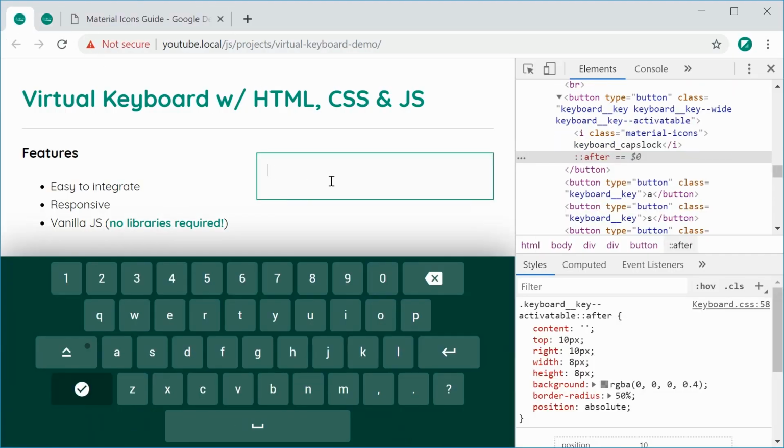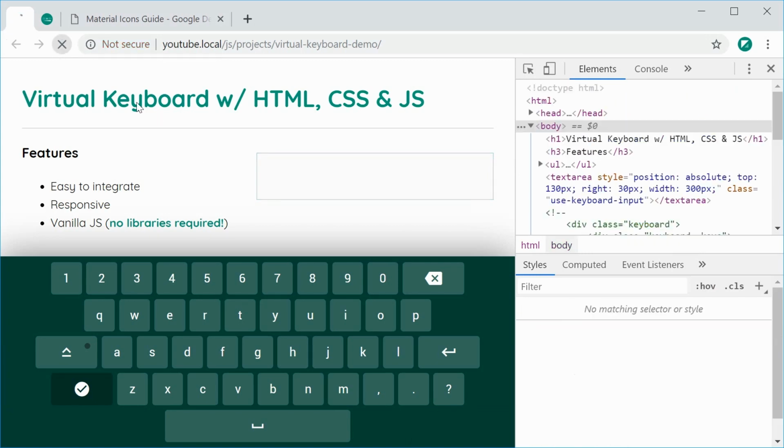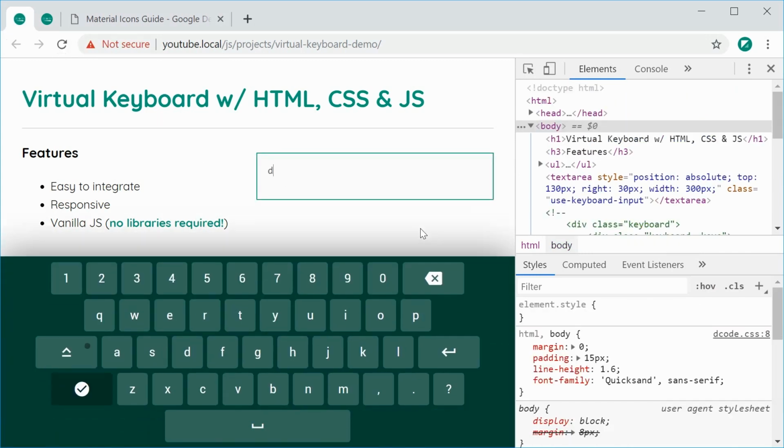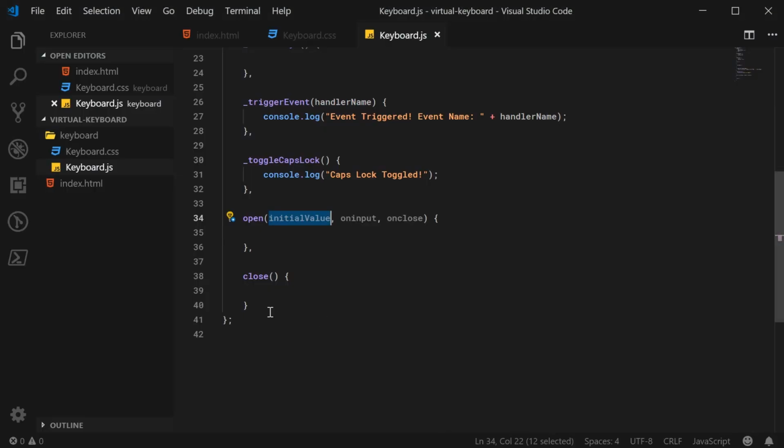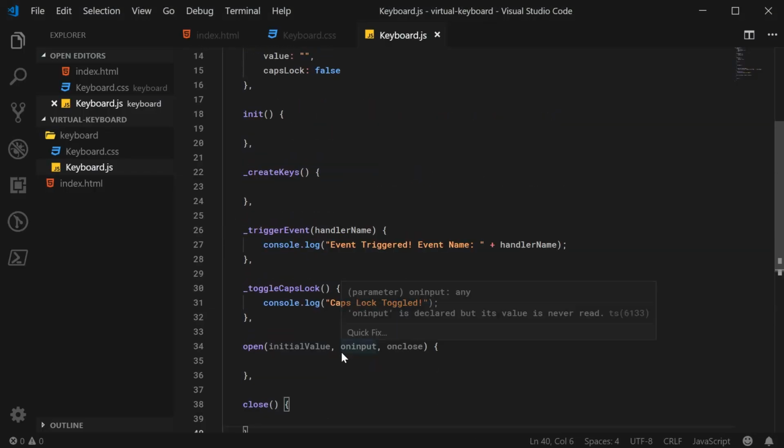for example, if I have something like dcode inside here, of course we want the actual keyboard to spawn with dcode as the beginning initial value. So that's why you want to have the initial value property right there in the open method. Cool, so now we have all of the methods written out. We can start implementing all of the methods.